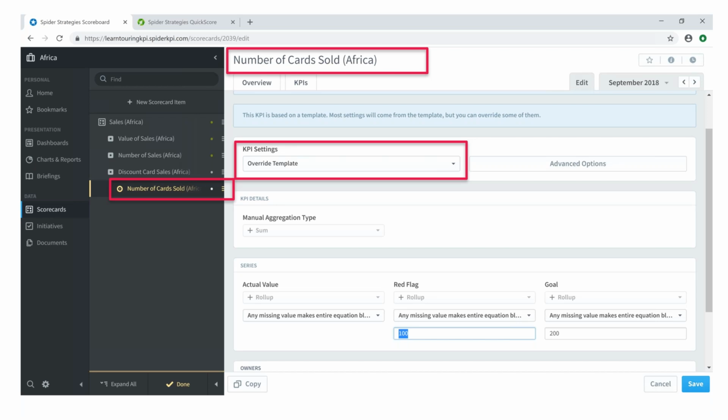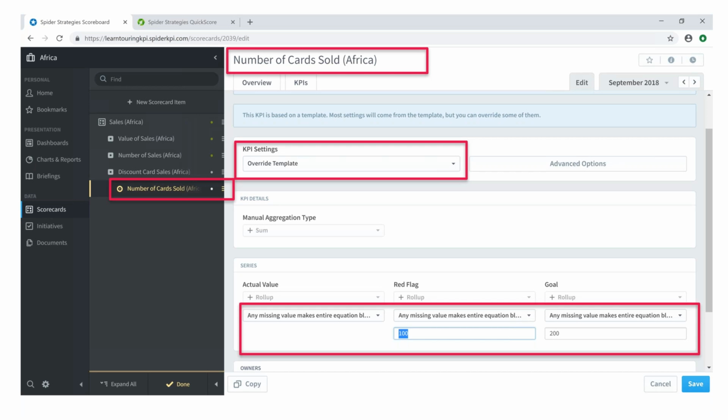There appear to be a lot of things here on the screen. Most of them are grayed out. I don't know how well that's coming across in this webinar presentation, but manual aggregation type is actually grayed out. Actual value and the setting of rollup for red flag and goal are also grayed out. What you can change is how you address missing values, and you can adjust the red flag and goal default values for this particular KPI that came from the underlying template.